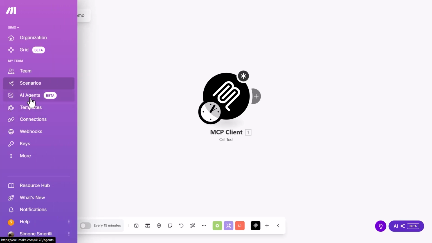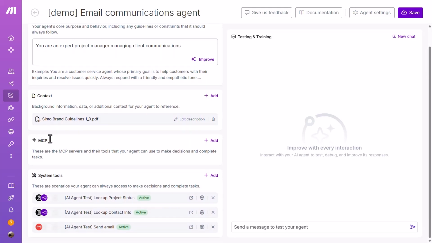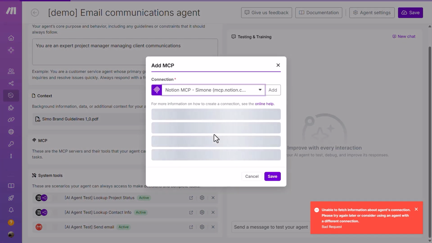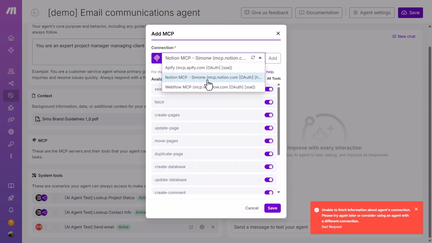So when I go to the AI agents section, and in here, whenever there is an AI agent, let's say this one here, then there is a new section called MCP, and I can add MCP servers, and the same process as before applies. So I can click on add to establish a new connection, or select one that I already connected from the drop-down menu.